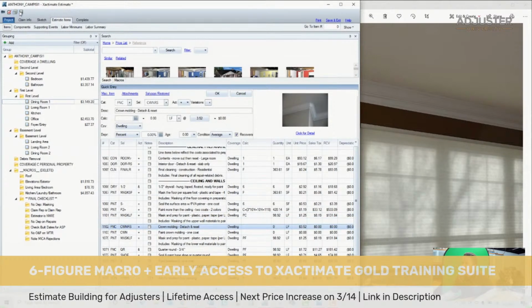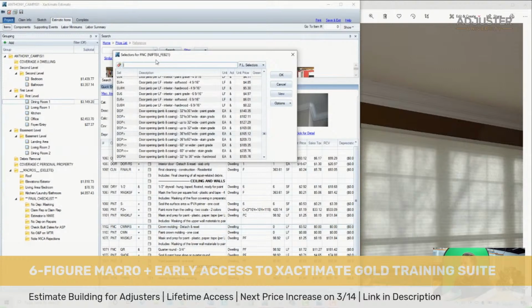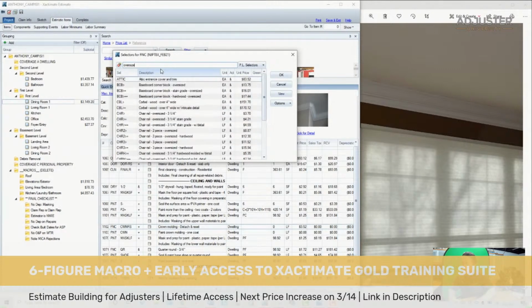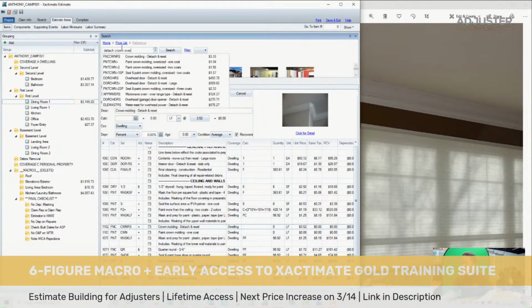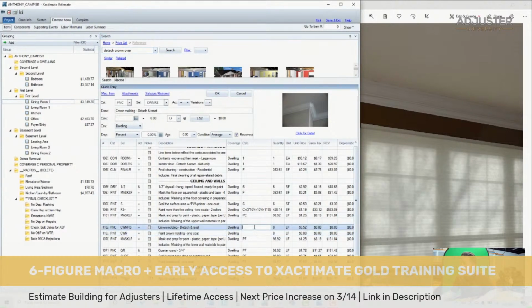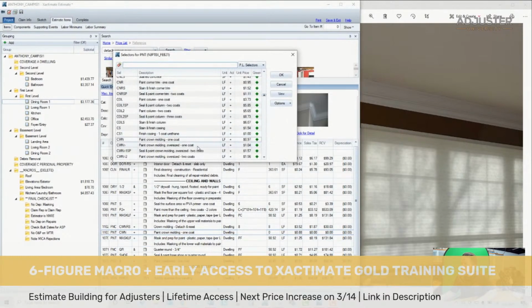So instead of just the regular crown molding line item, I'm going to look for oversized. See if we can find it. Can't find it this way. Detach crown over. All right, maybe there is no line item to detach and reset a larger one. That's fine. That long strip is probably 8 feet long. And then for the paint, there definitely is a line item for oversized.